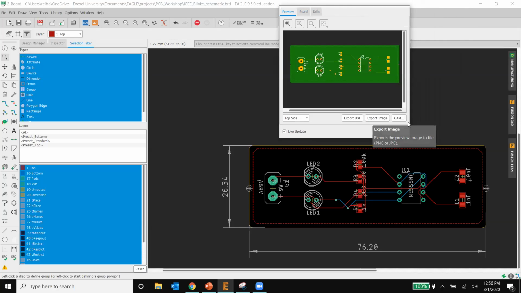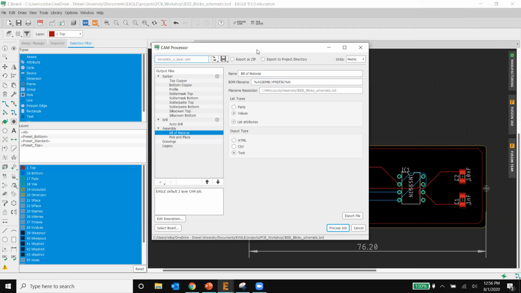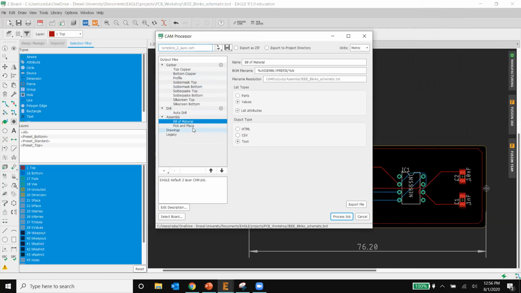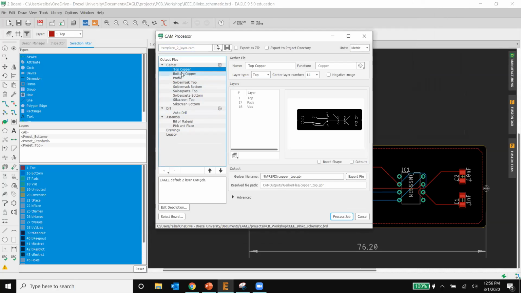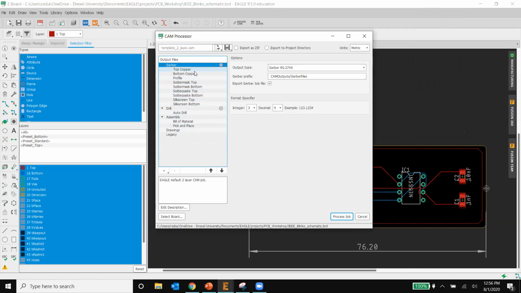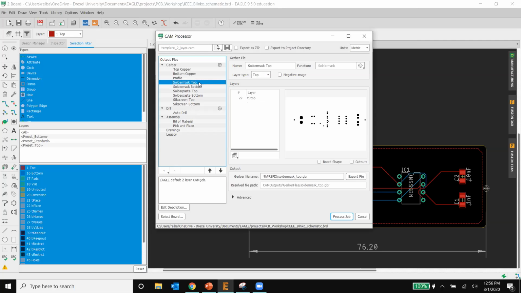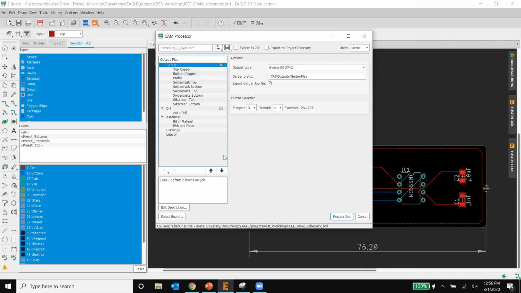And now you go to the preview and you press CAM, and it says your design has changed. Save your design, yes. And then we go to the same place. Now you have the bill of materials, you have basically everything here. So now after you have finished, these are called the Gerber files, and they contain everything: top copper, bottom copper, profile, solder mask. They have a lot of different things, which is very helpful. And these are what create the assembly files down here and how everything is put together.